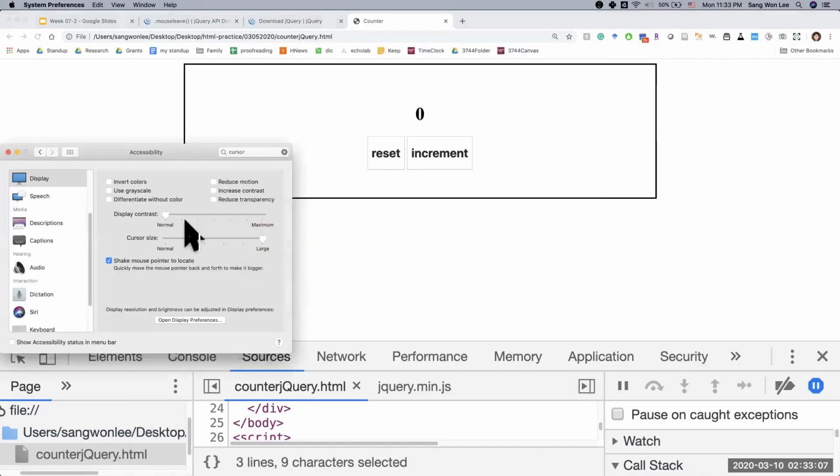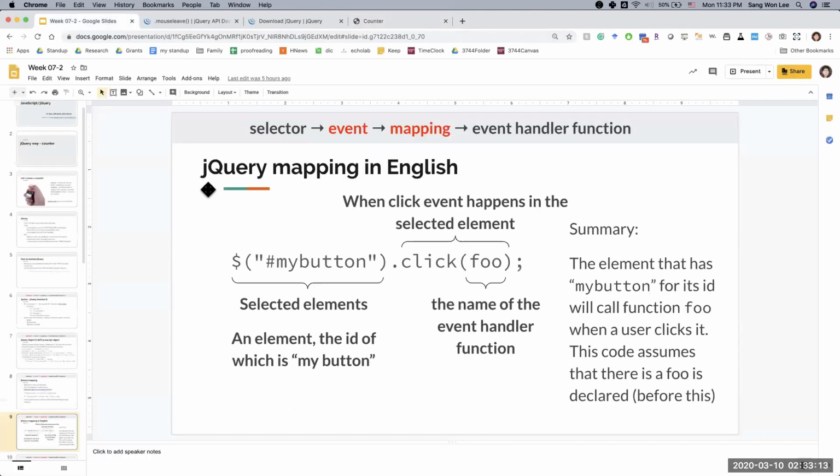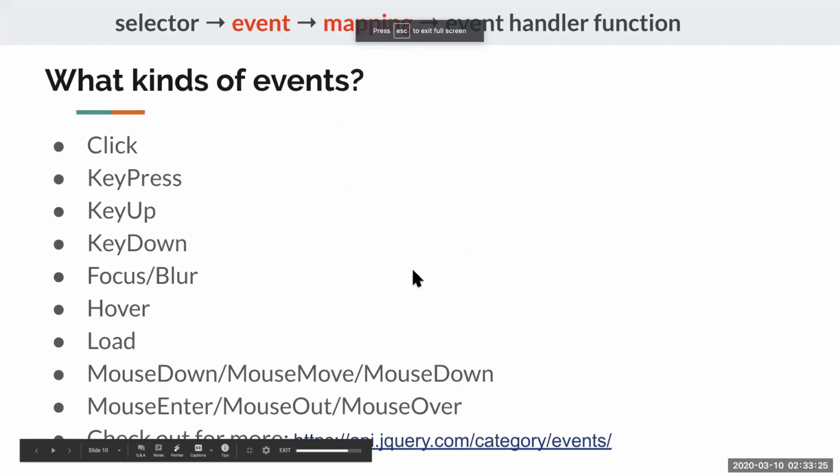So hopefully that makes sense. It was too large. Okay, so that was jQuery mapping. We looked at click and we looked at mouse enter, but you can think of different kinds of events. And then I gave you some examples here: click, key press, key up, key down.